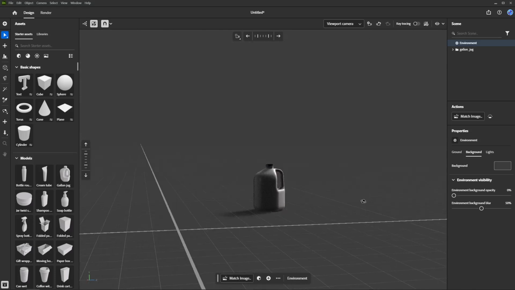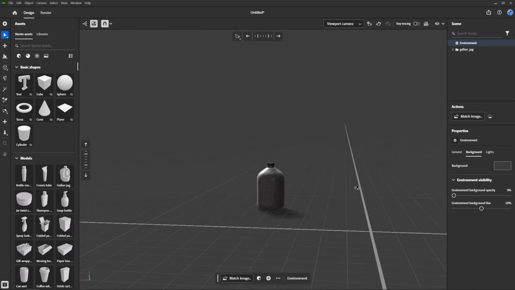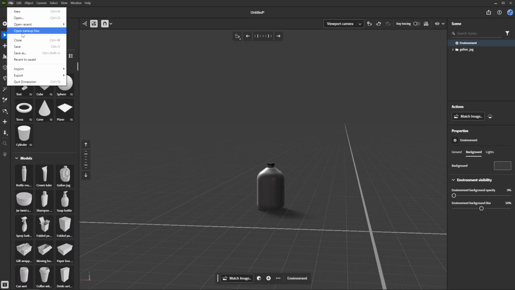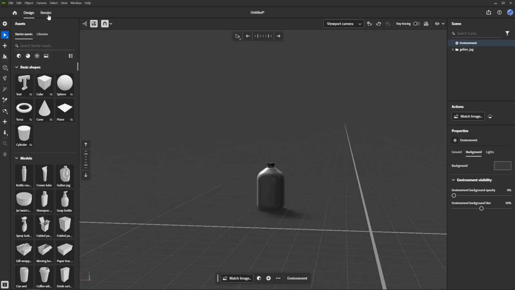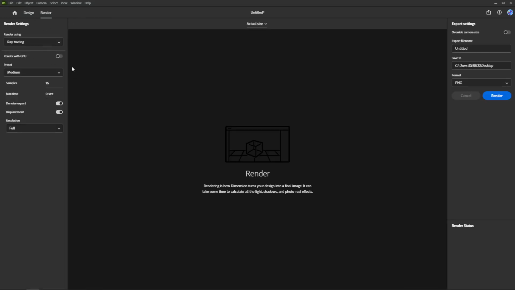Once your scene is set and you're satisfied with the arrangement, it's time to switch over to the render workspace. You can do this by navigating to File and then selecting Render, or simply switch to render mode directly. When it comes to choosing your export format, you'll typically want to go with PNG. This is because PNG files support transparency, allowing for flexibility in editing. If you anticipate needing layers for further adjustments, you might opt for a PSD instead.